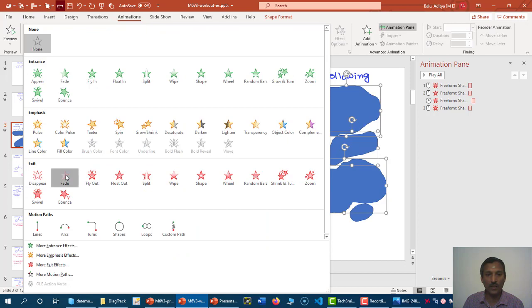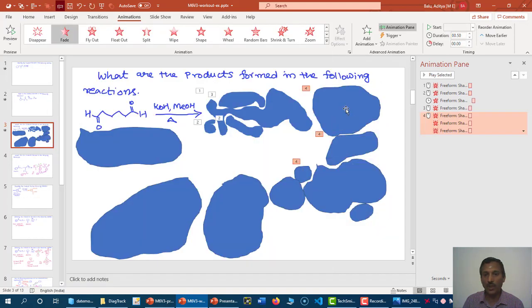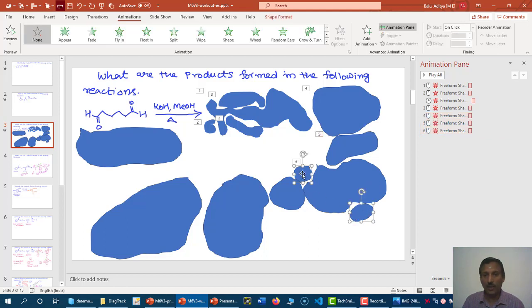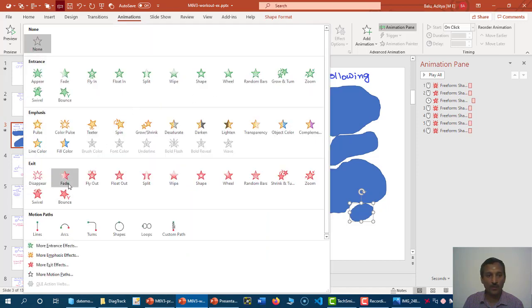Here I am doing only the fade exit, so this will come in a sequential order. So 3, 4, 5. Now they are actually not on click, so I have to just change that to on click, so that each appears after the click of the mouse button. So now these two things are there. Now I have to do animation for this one and this one, because these are all some numbers which appear. So I have to simply change them to the same exit one.